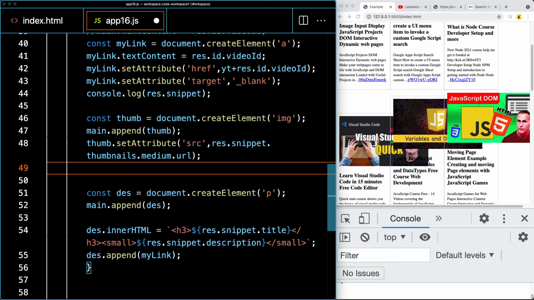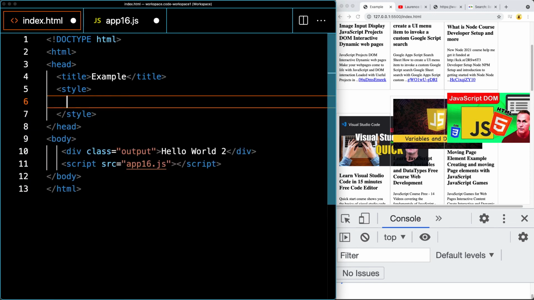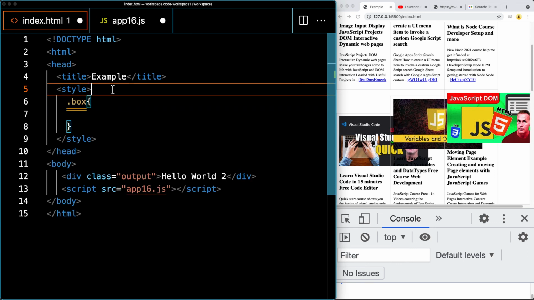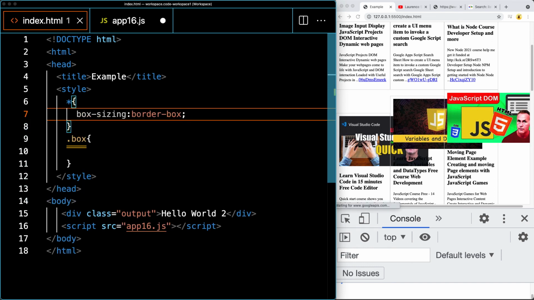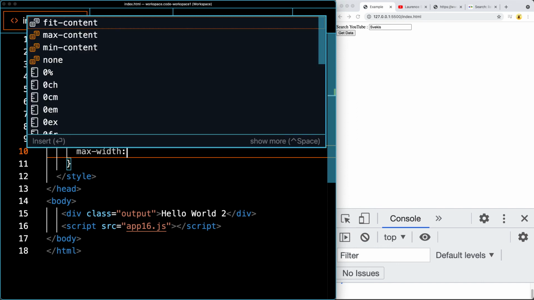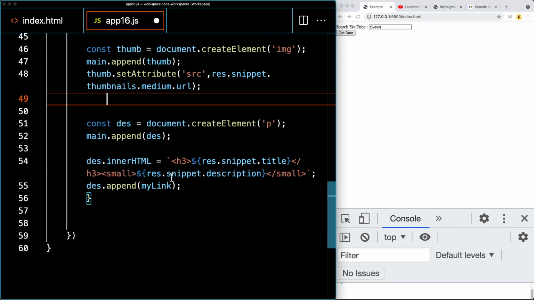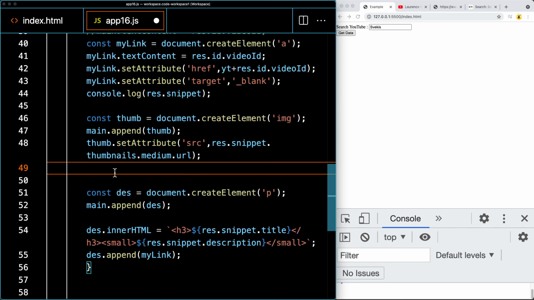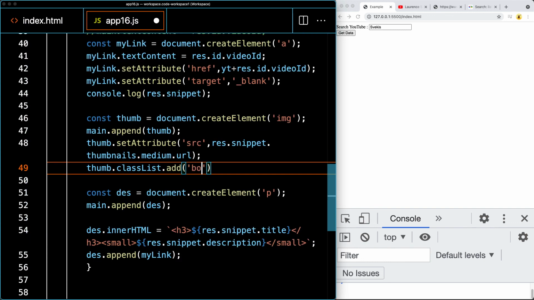So within the styling, we'll add in a class. So just do the box, and also for all the elements, we'll apply box sizing of border box. And within the box element itself, we'll set max width of 100%. And then for the thumbnail, let's go ahead and apply to the thumbnail using class list add, and we'll add in the box class to it. And you'll see what that looks like.